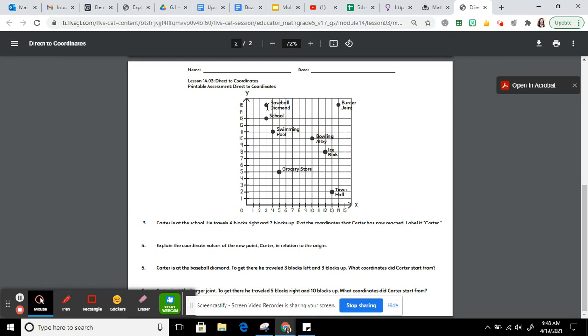We know he's at the baseball diamond. To get there, he traveled 3 blocks left and 8 blocks up. So where did he start from? So we have to do the opposite. So 3 blocks left, the opposite of that would be 3 blocks right. So he's at the baseball diamond. Opposite of 3 blocks left is 3 blocks right. 1, 2, 3. And then 8 blocks up, the opposite of 8 blocks up is 8 blocks down. 1, 2, 3, 4, 5, 6, 7, 8.